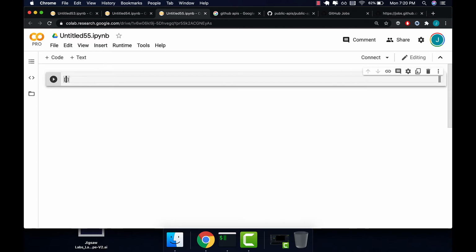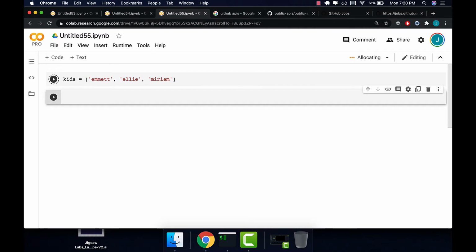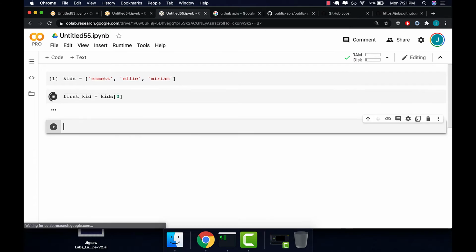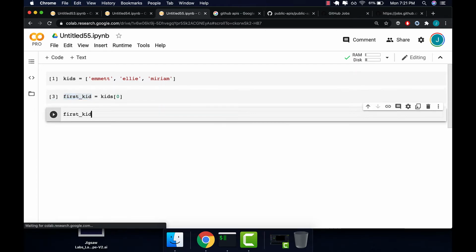So let's say that we have our list of kids. Again, we're just going to work with kids. We have Emmett, Ellie, and Miriam. So the first thing we can do is, if we just do this, then this is going to display them in a list, with the square brackets. But what I can do is select the first kid from the list. So that's going to be Emmett.